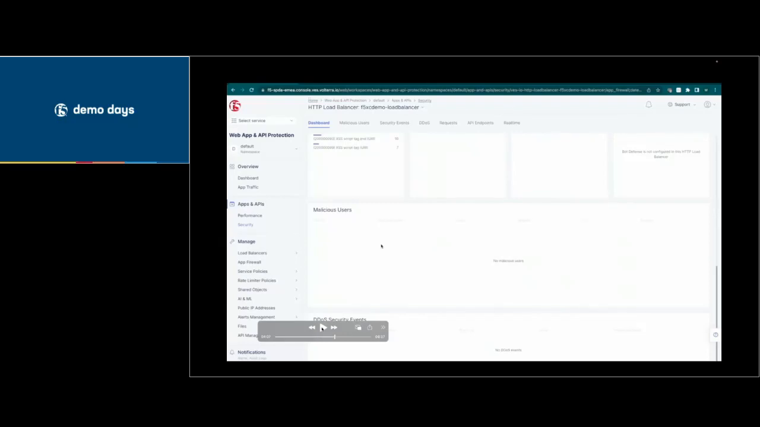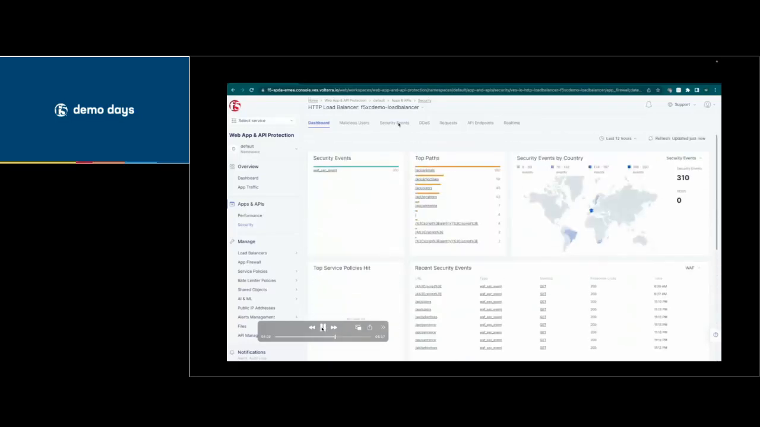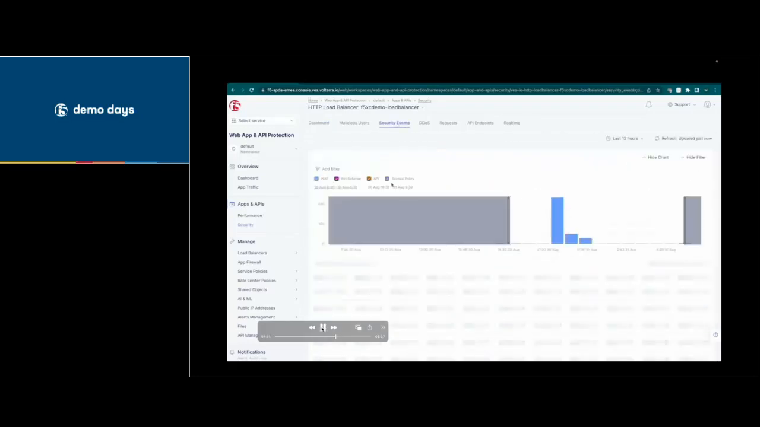Malicious user is a type of detection where we can correlate the different security events done by a certain user and report that in a dashboard. But this you are going to see in the API session, and DDoS and bot we are also going to see on the dashboard. So as you can see, it is a single dashboard that has a complete view of the security of the application.